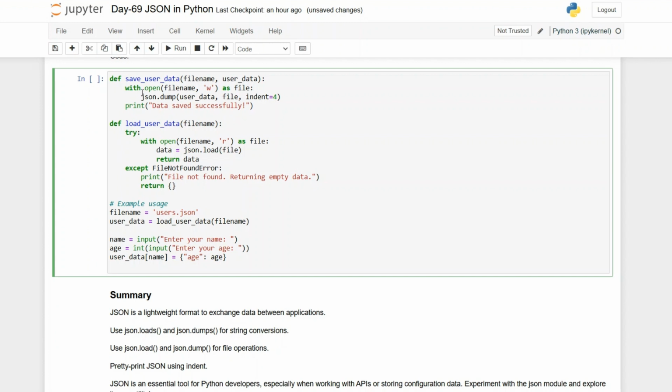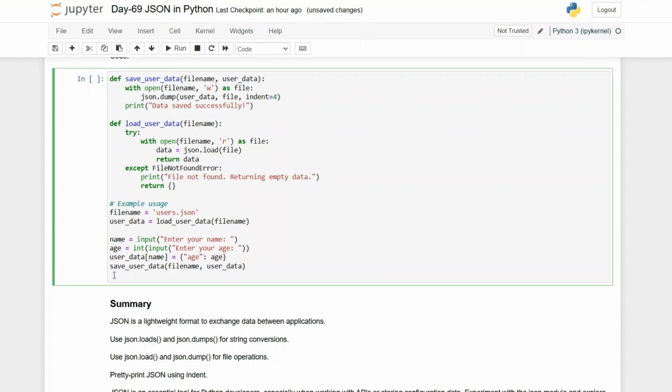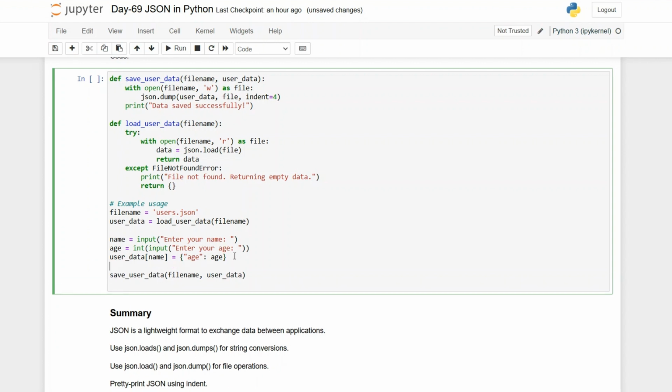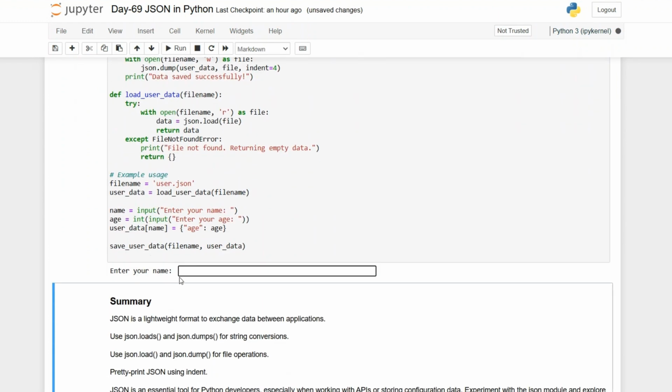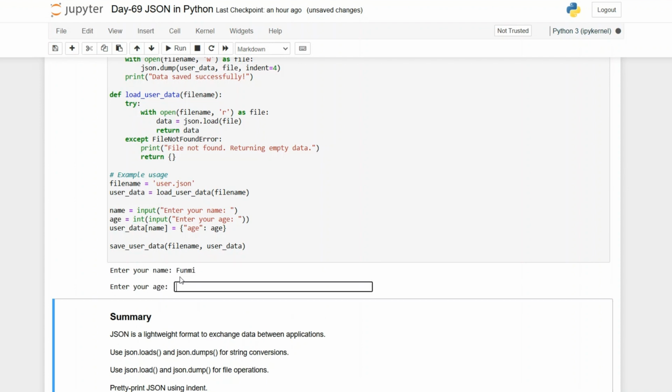And then I call my save user data function. Once you have gotten all the inputs from your user, the next thing to do is to save. And this would save my data in the user.json file. So this does the complete workflow for reading, updating, and saving data into a JSON file. So now that I run it, you see I'm prompted to enter my name. And when I enter my name, next enter your age, 98, and then we see that our data has been saved successfully.